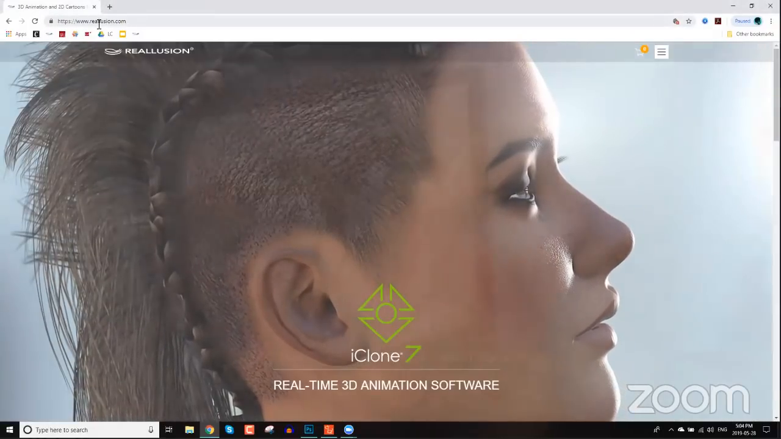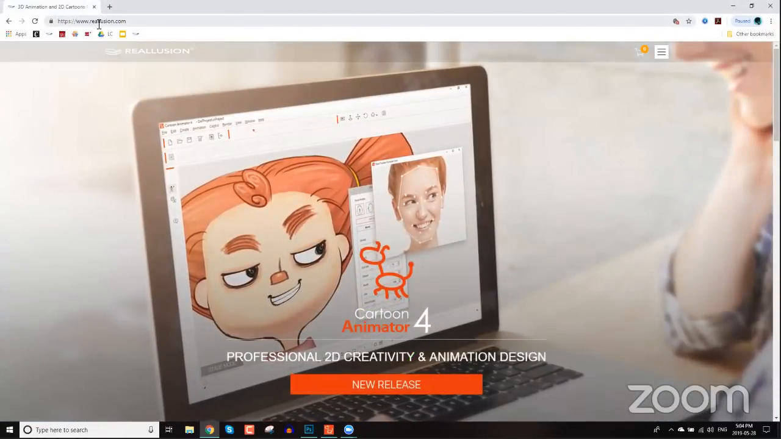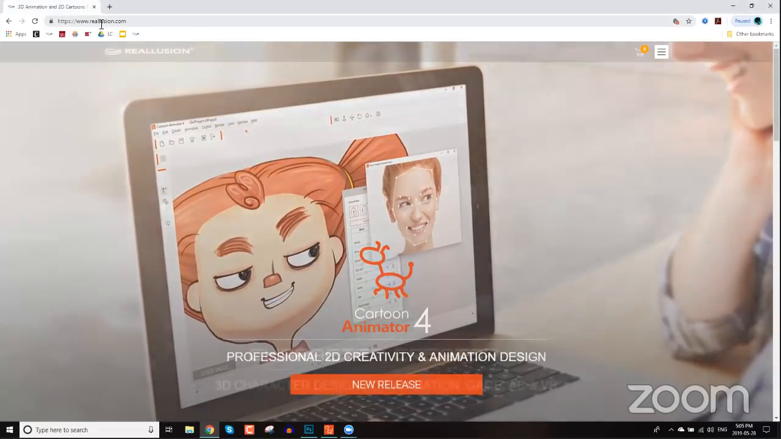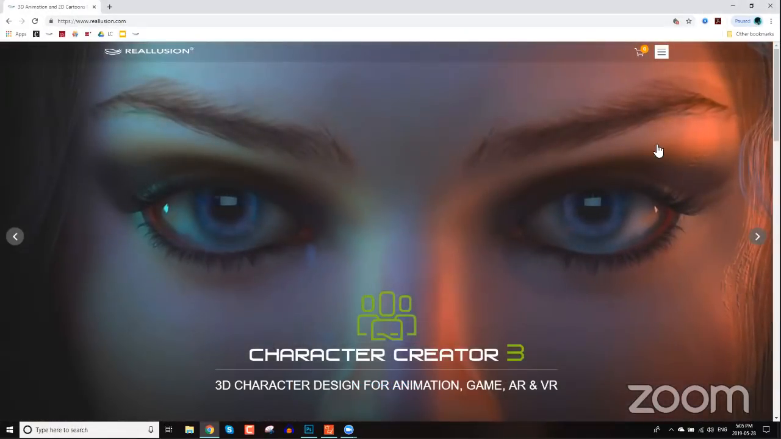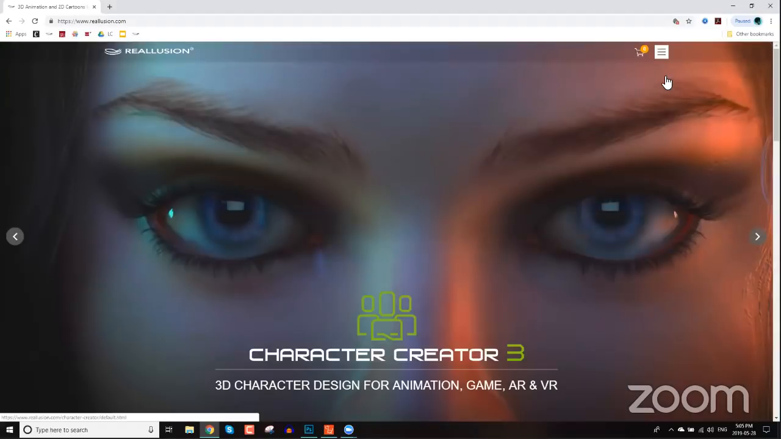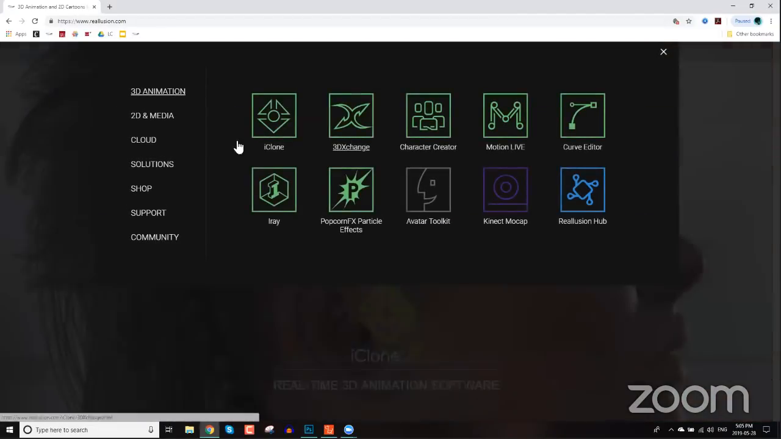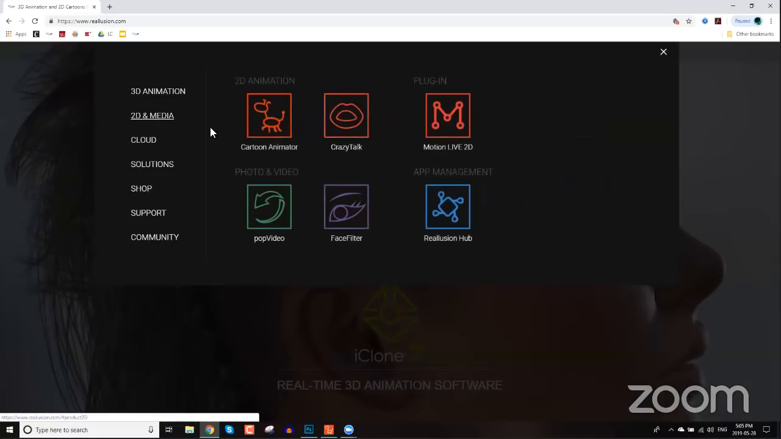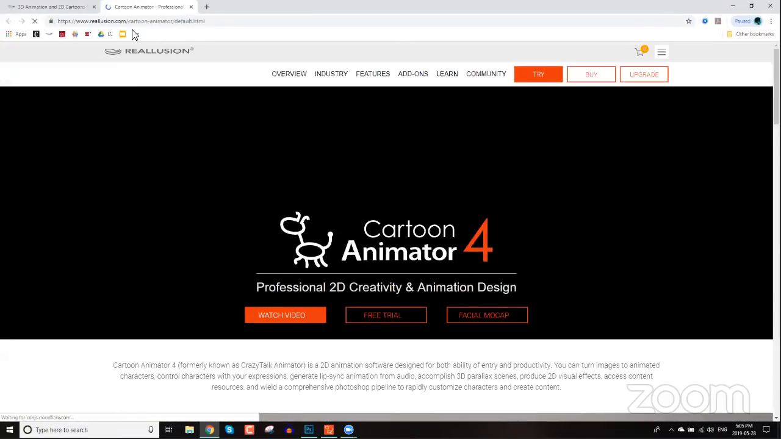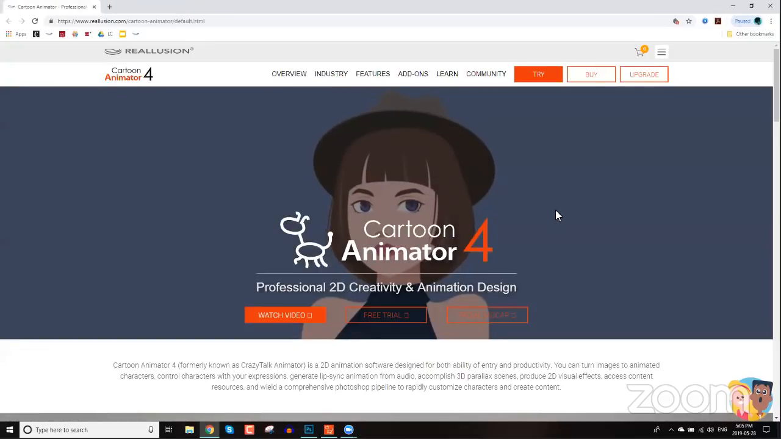All right, what we're going to talk about is mostly 360 head creation and customization and saving and all kinds of fun stuff. So from the Reallusion main site, if you go up here to this little menu item on the top right, you go to 2D and Media and go to Cartoon Animator. I'm going to show you the section of the Cartoon Animator page that we're going to be mainly focusing on.